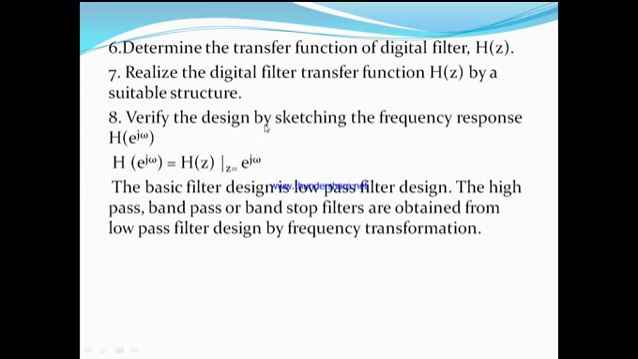Next step, we can verify the design by sketching the frequency response H of e power j omega equal to H of z at z equal to e power j omega. Here the basic filter design is a low pass filter. From this we can get high pass, band pass or band stop filter by frequency transformation technique.